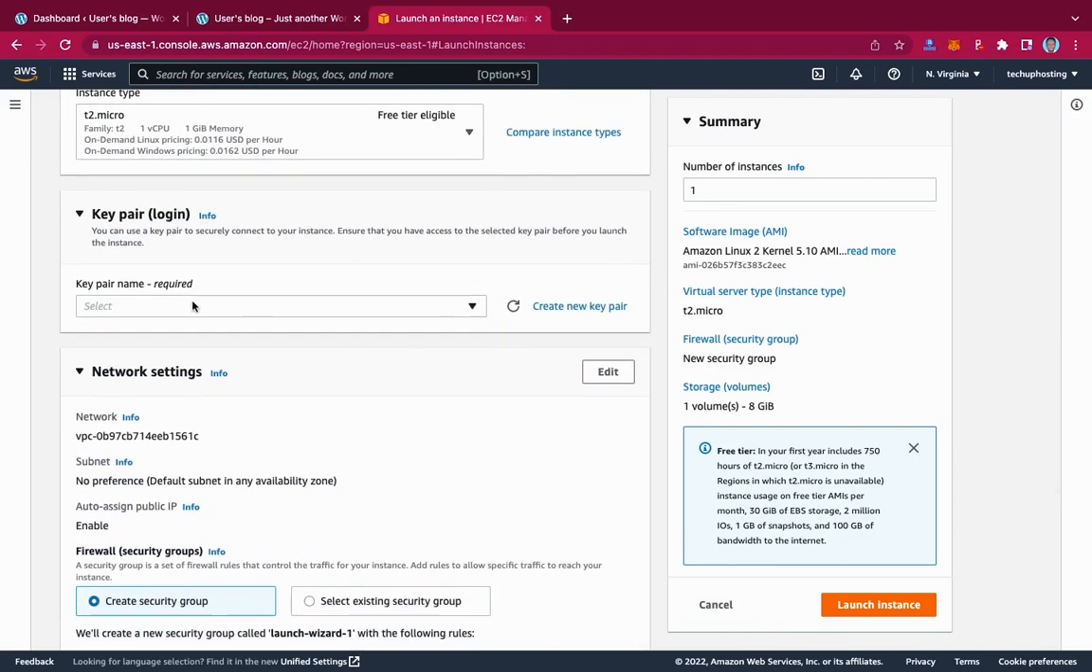And then with this one, because we don't have any key pair over here, now this is a login thing that we can use to connect to our instance anywhere that we want. So what we have to do is create a new key pair over here.